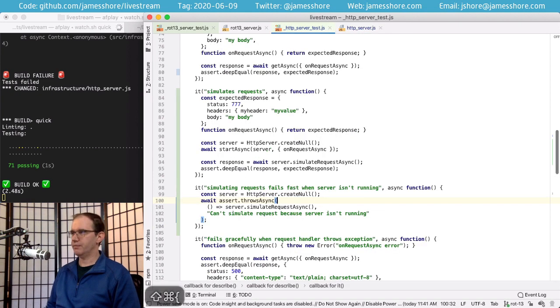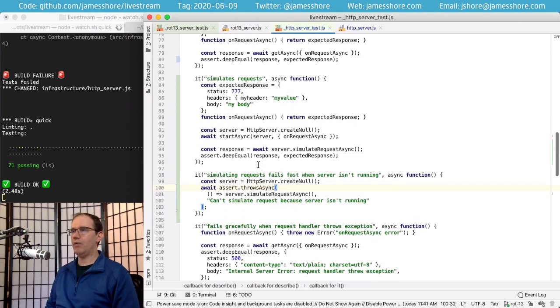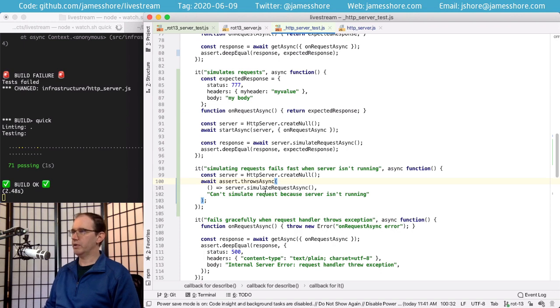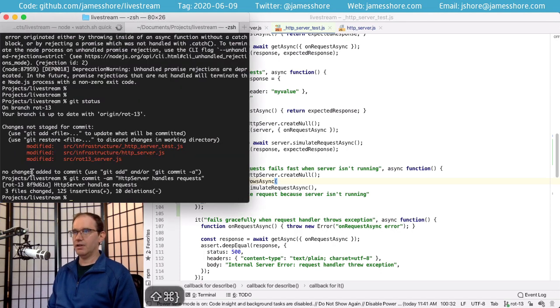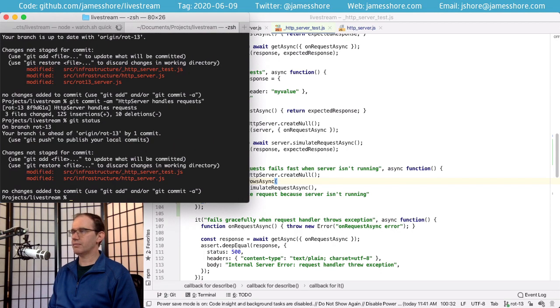There we go. And now we have simulated a request. We can check that in. Odino asked, do you write tests for the third-party wrappers? Yes, I do, actually, but only for the part that I wrote. I'll show you that in just a moment.